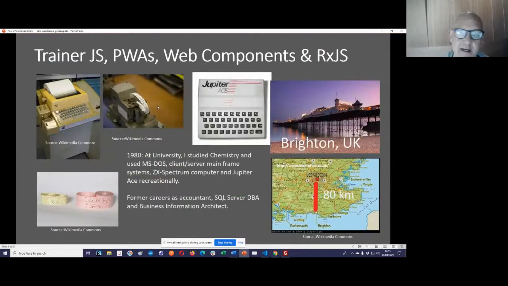Just before we start, a little bit about myself. I'm an old man. I'm 60, which seems like 200 years in terms of tech. And these were my first computers at school, the old paper tape and teletypewriter. I live in Brighton in the UK, just south of London. And I've had former careers as an accountant, SQL Server DBA, business information architect, and I've also been a proud plumber.